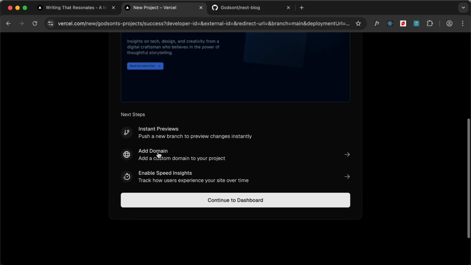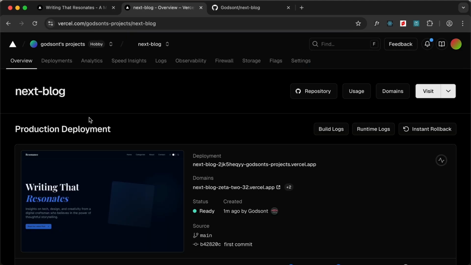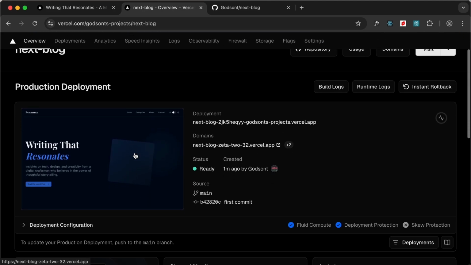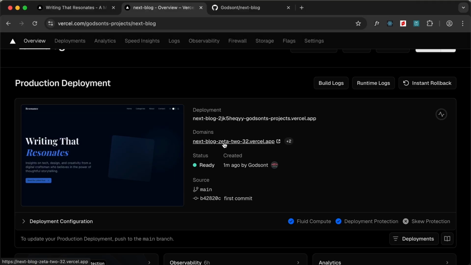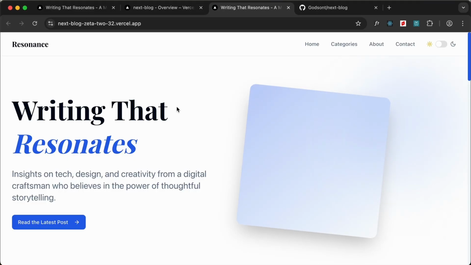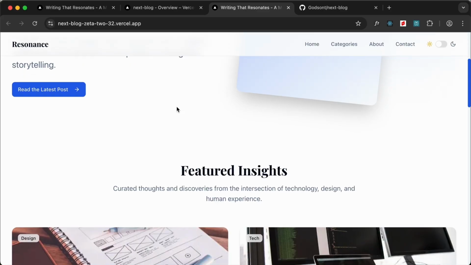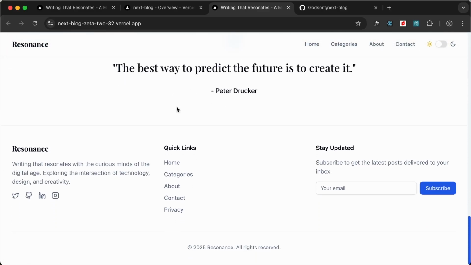And here we have some options. We can also add a custom domain. But for now, let's go ahead and click on continue to dashboard. And this is our dashboard. So let's go ahead and click on this domain, or you can also click over here. And here we can see our website is displayed over here and it is deployed successfully.